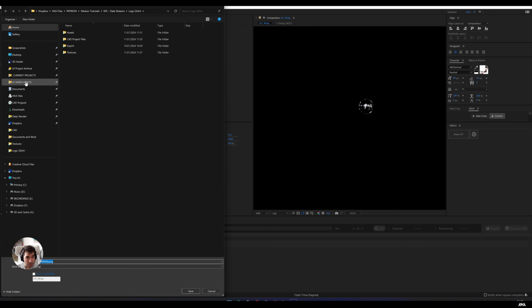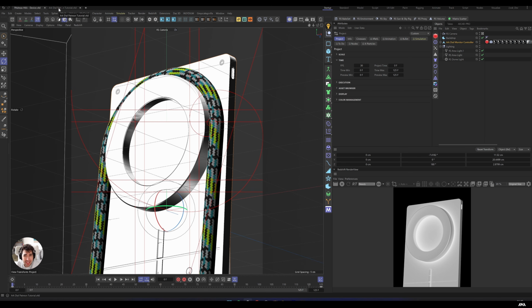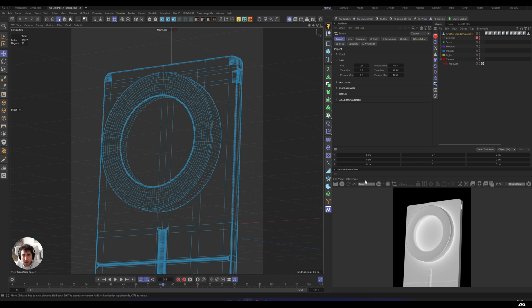And then you click on your name and you go to your project, you go textures, and you go logo glitch. And I have a UV wrap, but I'll change the name to logo glitch 4K. So now that we rendered the texture, we can go back to Cinema and look into our lighting and set up the basic texture.